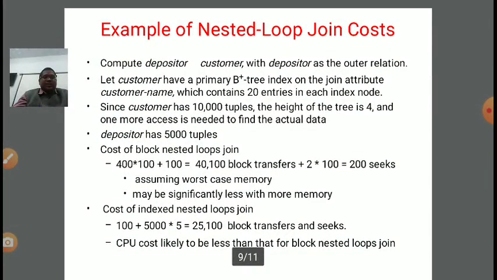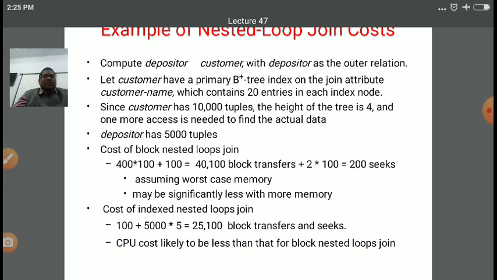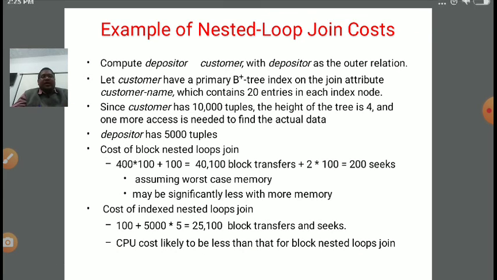Now one example is listed here. Suppose we compute depositor join customer, with depositor as the outer relation. Customer has a primary B plus tree index. In customer we assume 10,000 tuples, and the height of the tree is 4, and one more access is needed to find the actual data. Depositor has 5,000 tuples. By putting the values in the formula for the block nested loop cost, we get 40,100 block transfers and 206 seeks. We are assuming the worst case memory, and it may be significantly less with more memory, right?